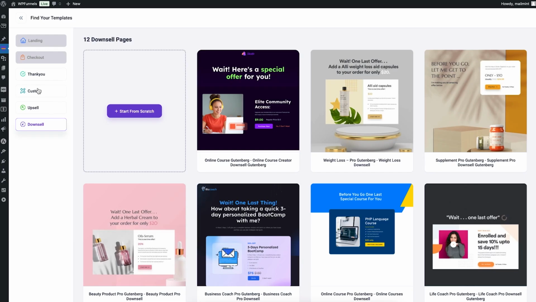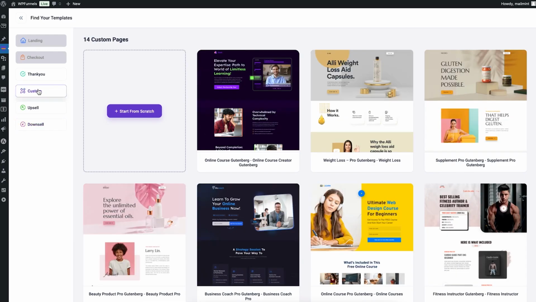Other than that, you can see there is this step called custom. This is basically exactly similar to a landing page. You get the next step button block and the opt-in block. This page is usually used by people as a bridge page. So for example, after someone goes through checkout, you want to offer something different.